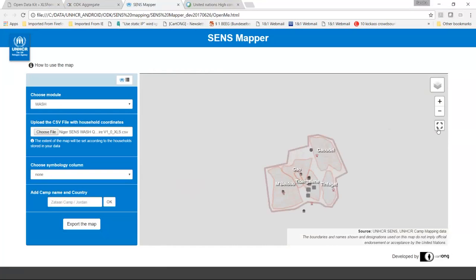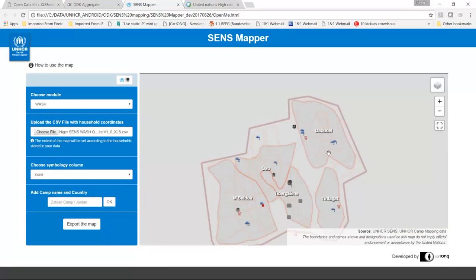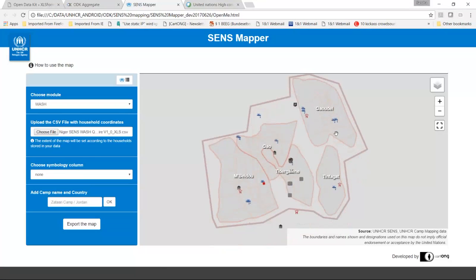The reason why there were 3 camps coming up is because the 3 camps have been collected together and they're all in the same file. And that's why I get the option to load all of the 3. Now I have not chosen my symbology column, so you can see that there are only a few points coming up here in gray because I haven't told my mapper what to do.